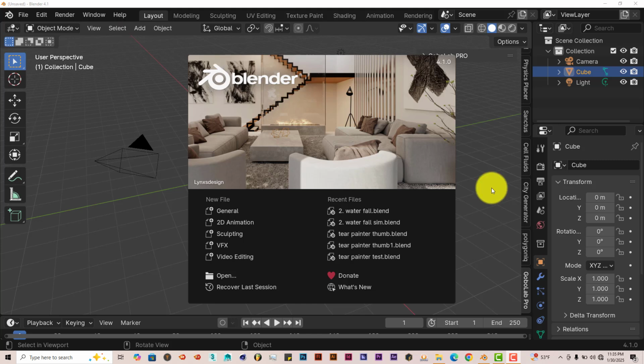And in this quick tip, I'm going to show you how you can cast shadows of objects onto models in Blender fairly easily by using the Gobolab Pro Addon. That's an add-on you have to pay for.